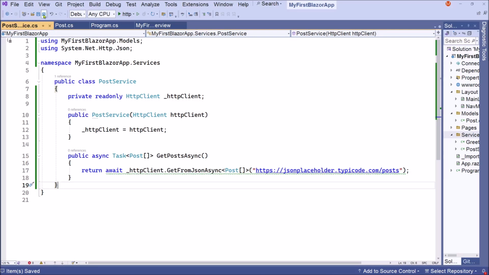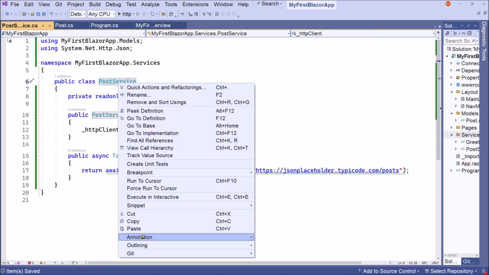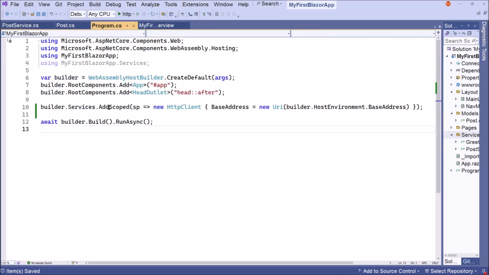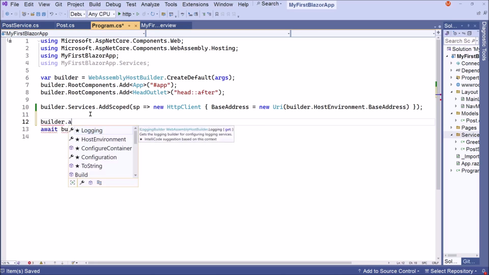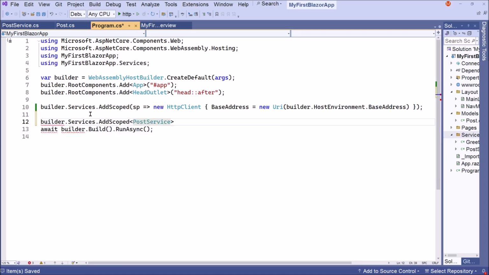Okay, save this. In the third step, now we have created the post service. We need to register this service in the program.cs file. Just copy this and go to program.cs. Just add here builder dot services. That's it. Save this. Now we can use this post service we just created across the application. It's that simple. Save this again.